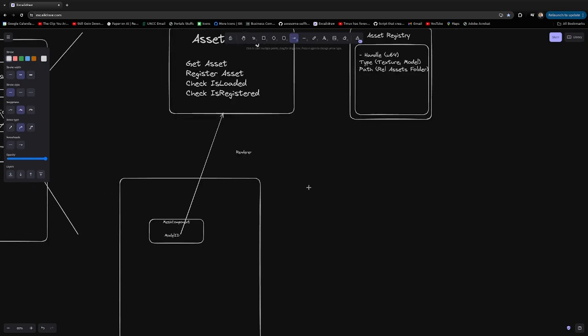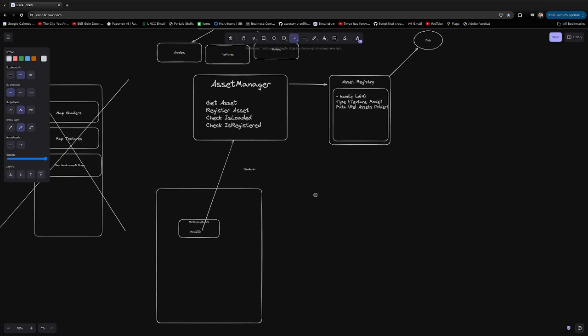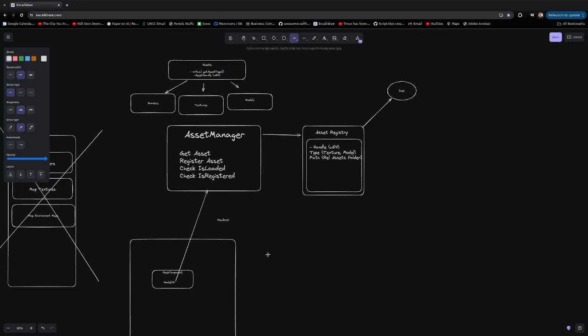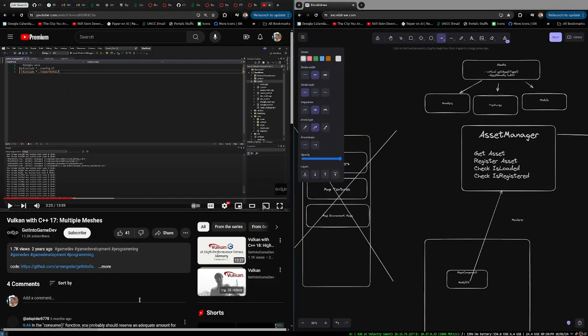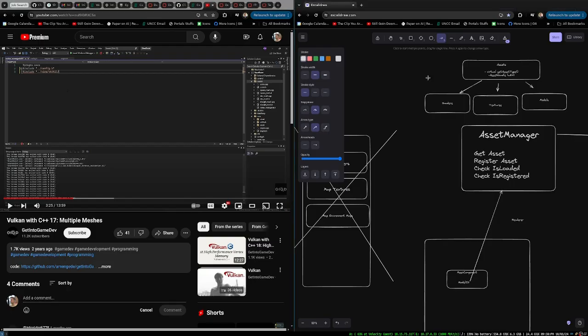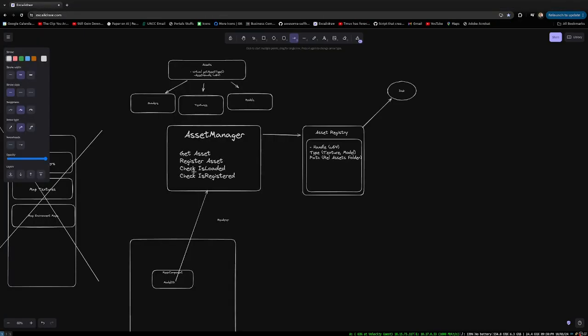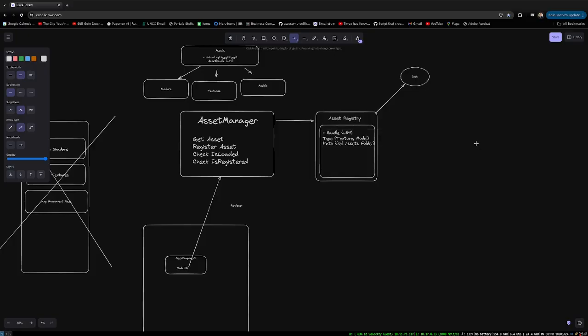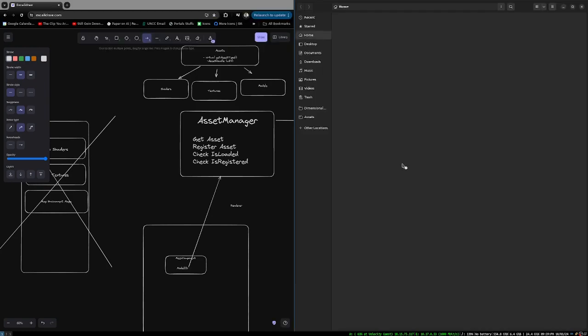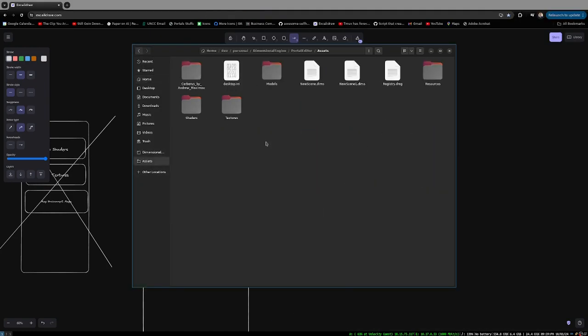Let me try to think about what else I can say. Okay, so now we know what the asset manager is and what the registry is and how it works. Let's hop in and look at some actual code. All right, let's get assets.